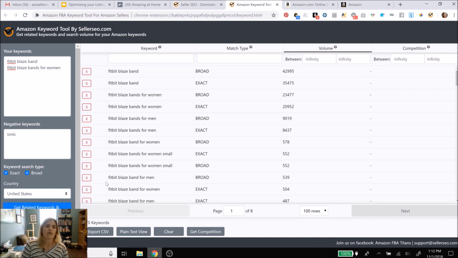All right, so now I can see that Fitbit Blaze band gets 35,475 monthly searches. The other cool thing about this tool is I can click Get Competition, and I can find out how many other people are competing for that keyword. I want a keyword in my title that has high volume and lower competition. So there's only 3,000 competing for this keyword that gets 35,000 monthly searches. Fitbit Blaze bands for women gets 20,000 over Fitbit Blaze band.